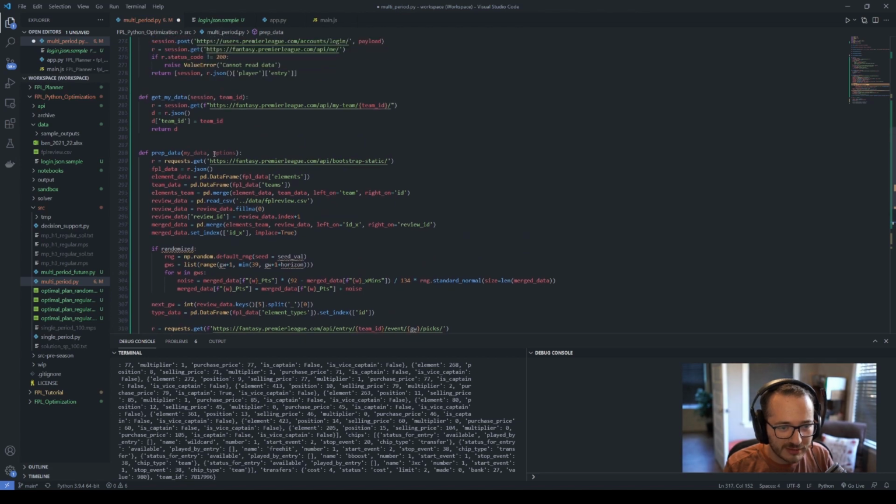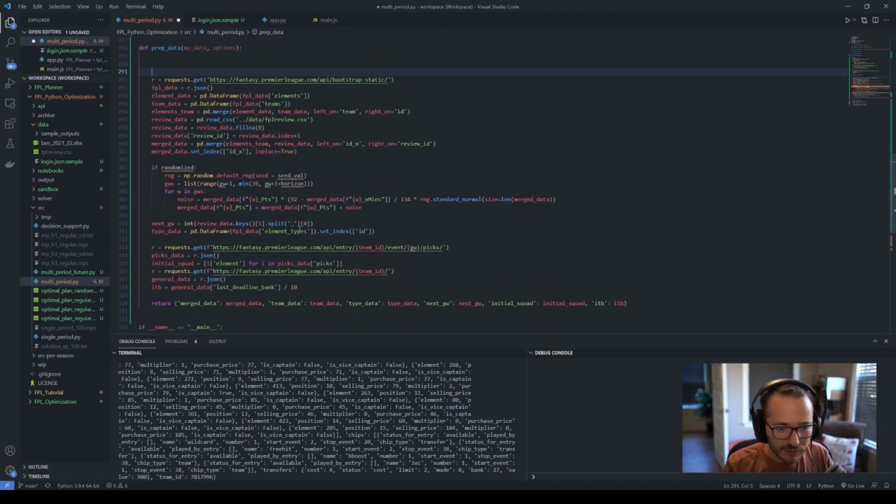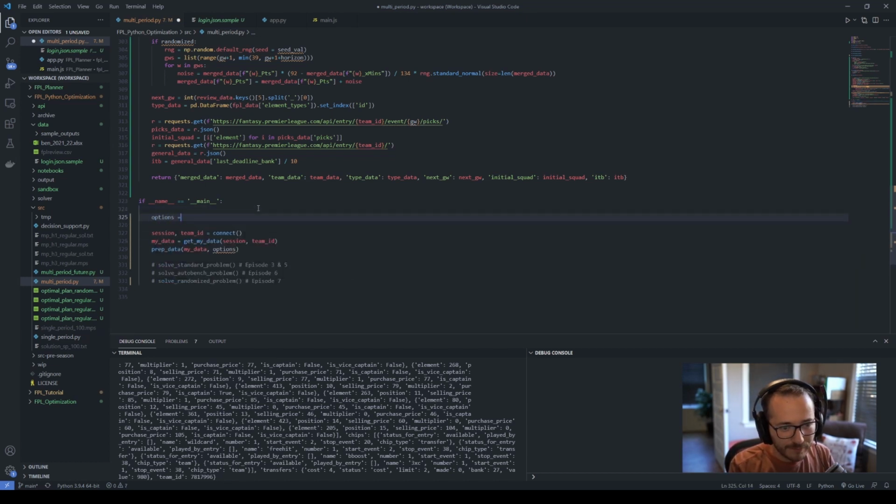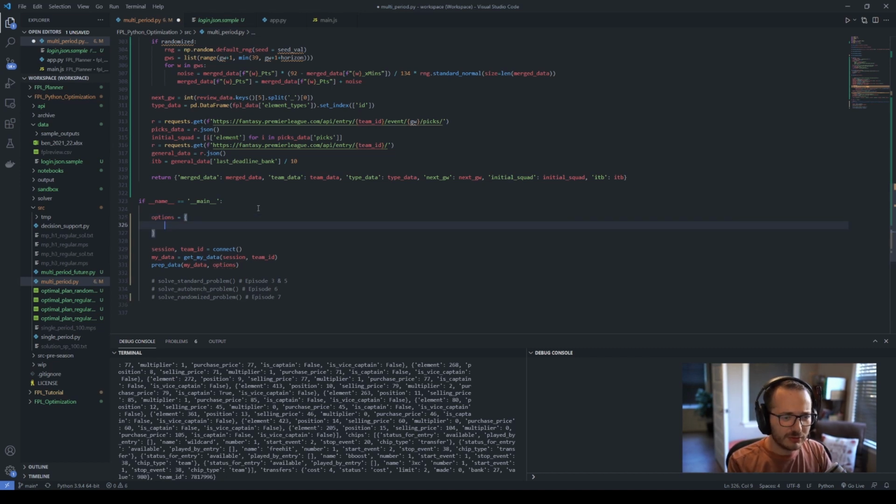So I will just paste it here, and then we will go over what's needed. But let me call this here. I will call prep data with my team data, and then options, and options here will be a dictionary, so this will be easier to control for us.